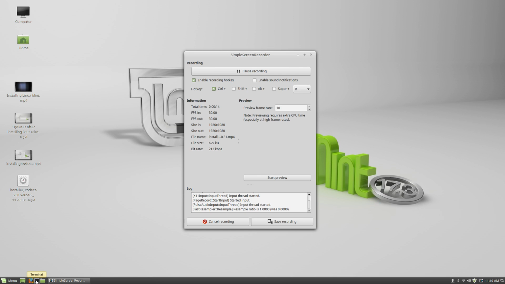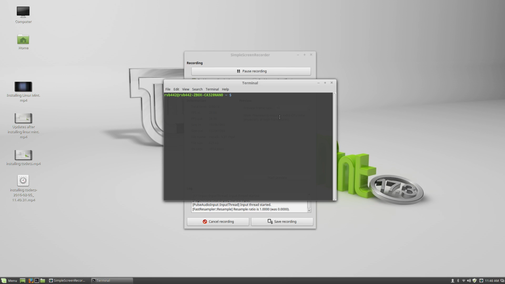All you got to do first is go down here where it says terminal, open that, and type in sudo apt install gufw. Enter that. Type in your password.